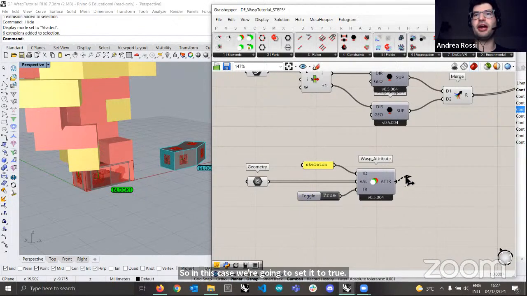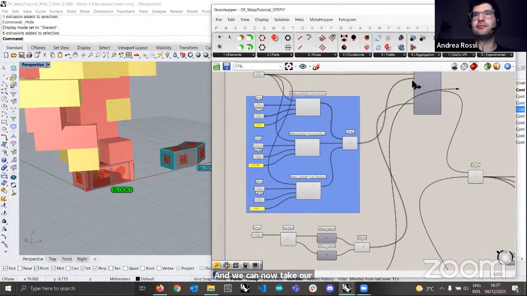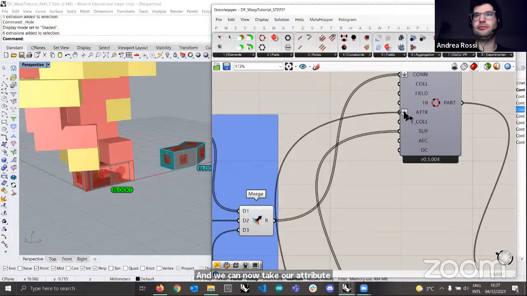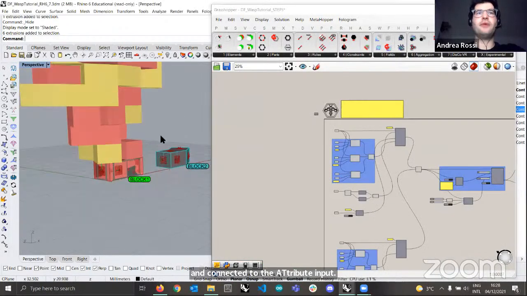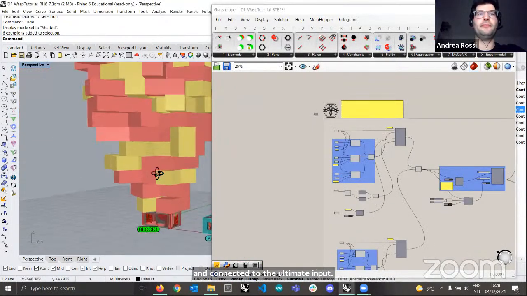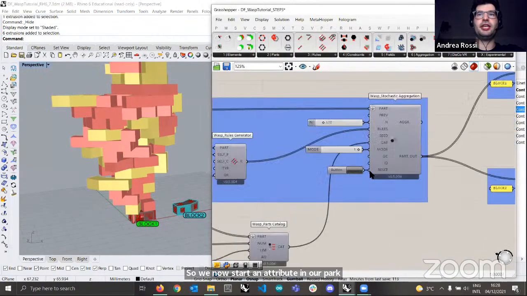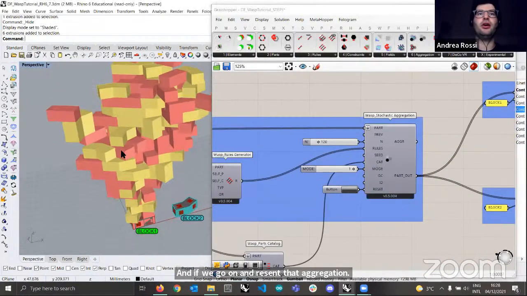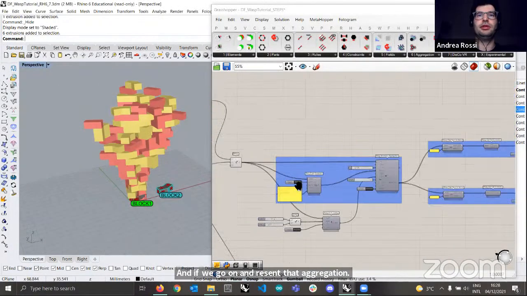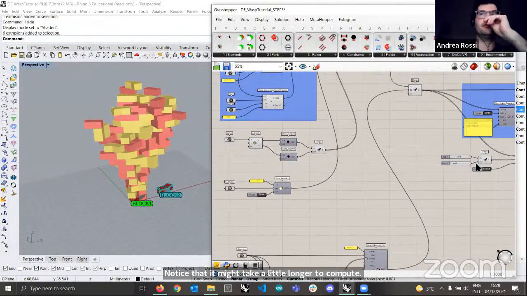And we can now take our attribute and connect it to the attribute input. So we now stored an attribute in our part. And if we go on and reset our aggregation, you notice that it might take a little longer to compute. And that's because all this geometry also needs to be transformed after aggregation.